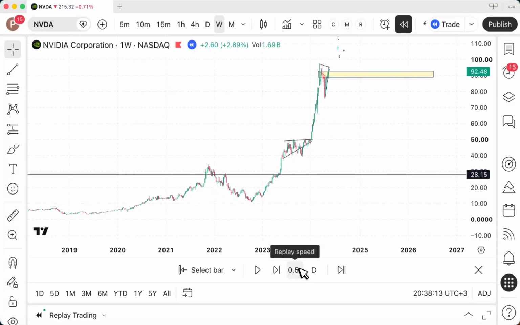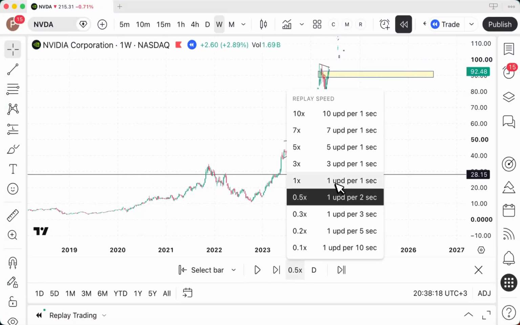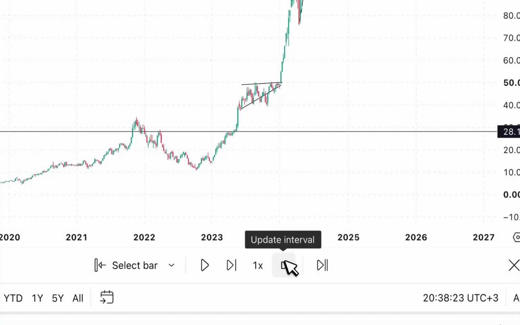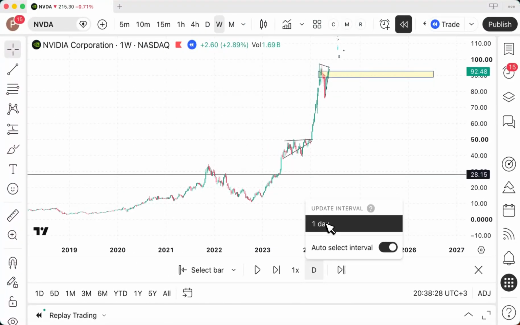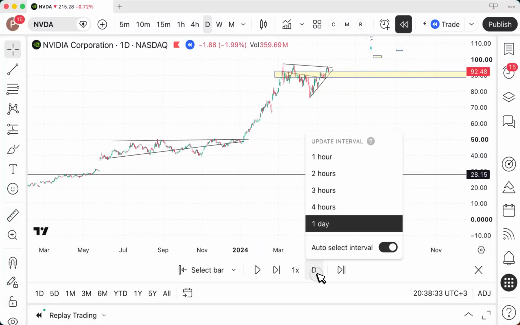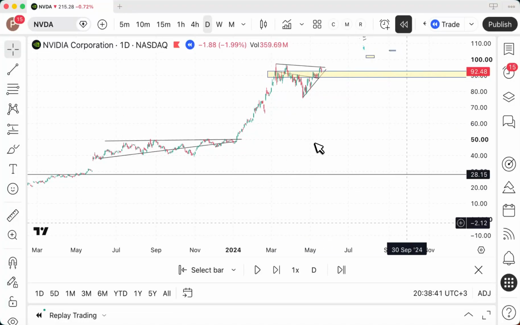So let's click here where it says replay speed. Let's go fast. 1 update per second. Interval is, why is this daily here when I have the weekly time frame? A bit weird. Auto select interval. I guess we'll figure it out. So this is the daily chart on TradingView, and I press play. Note it's 1 update per 1 second.